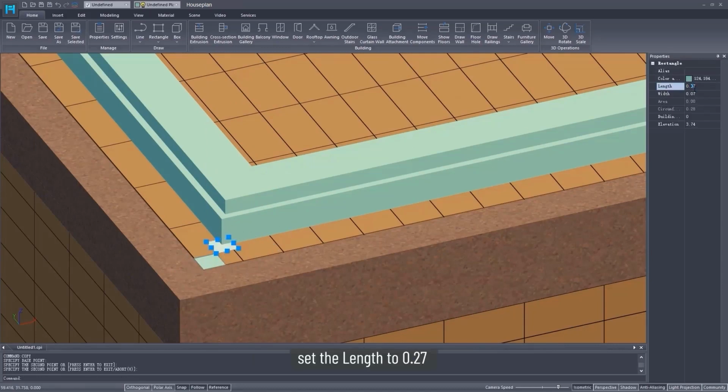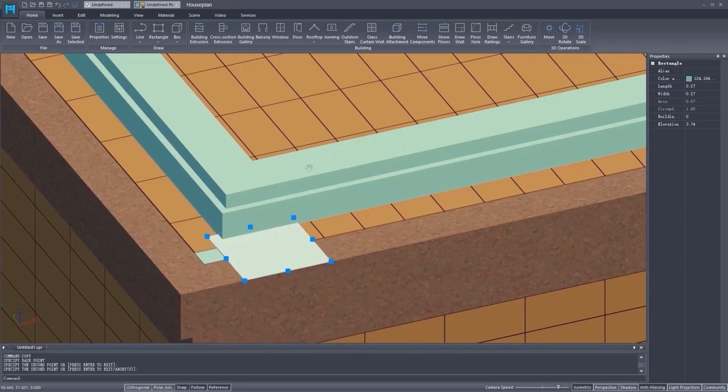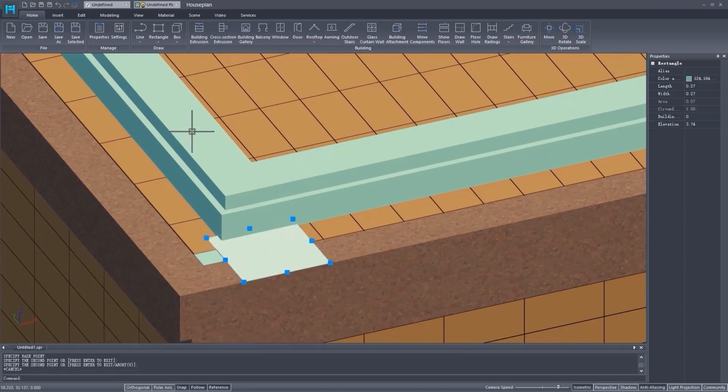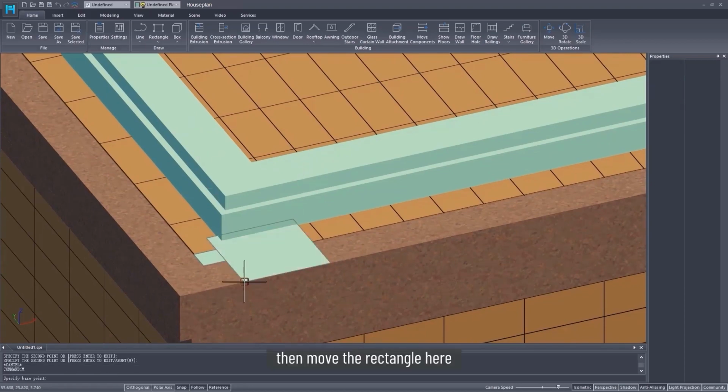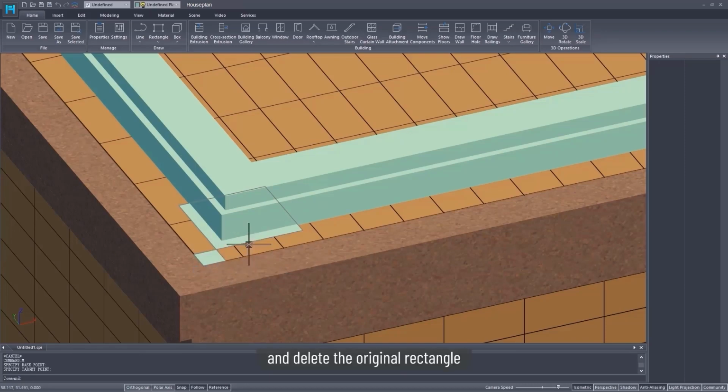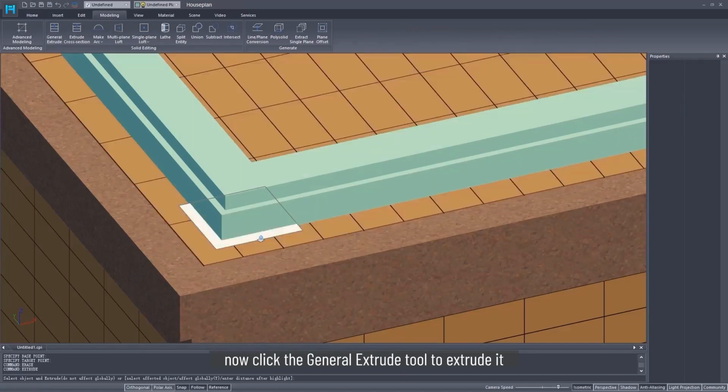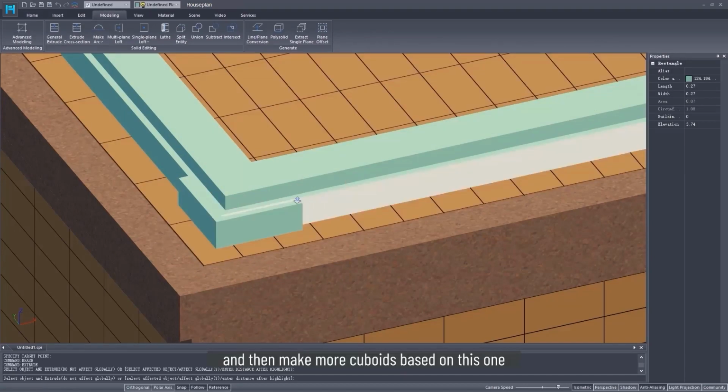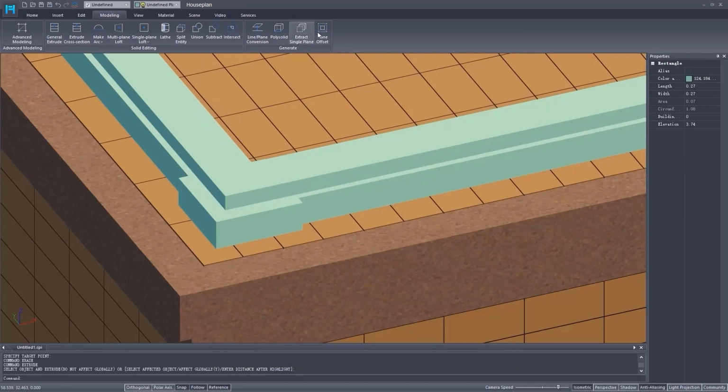Set the length to 0.27, and set the width to 0.272. Then move the rectangle here, and delete the original rectangle. Now, click the General Extrude tool to extrude it, and then make more cuboids based on this one.